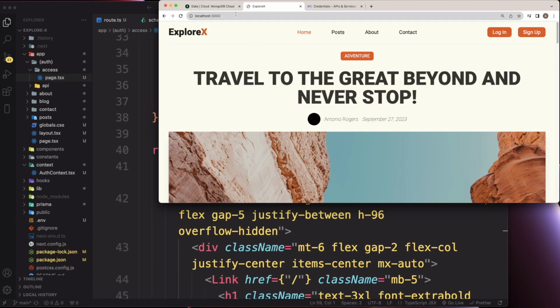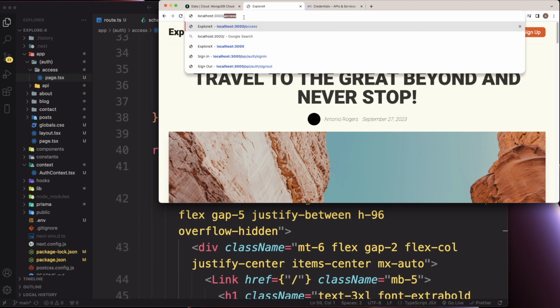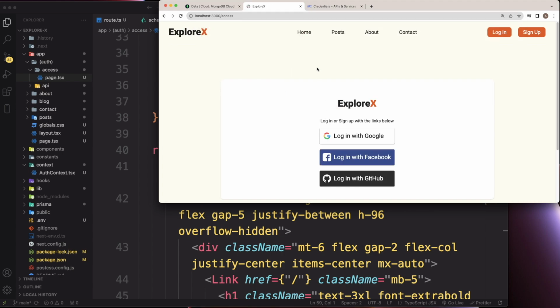All right. So now let's go ahead and try it now. Go to /access. Make sure we don't get routed back to home. So that means we're not currently logged in if it doesn't push us back to home. Click on login with GitHub.